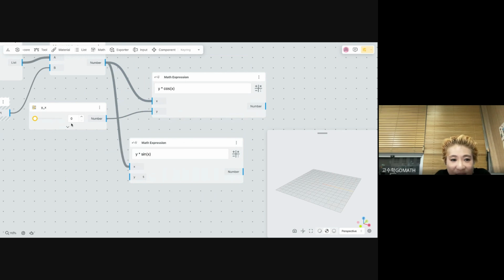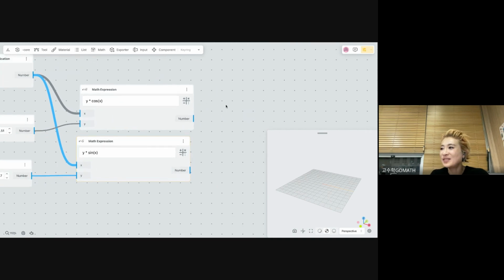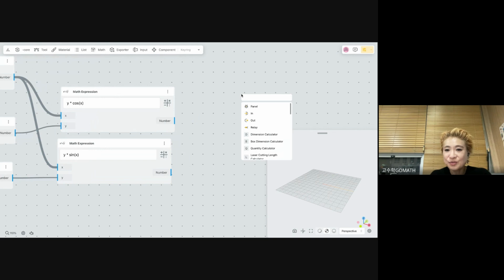And then another one should be Y. And then connect this. And then if you move the slider back, you can change the number multiplying sine by Y. Good. Mm-hmm. And then I will make a point, many points. So construct the point.